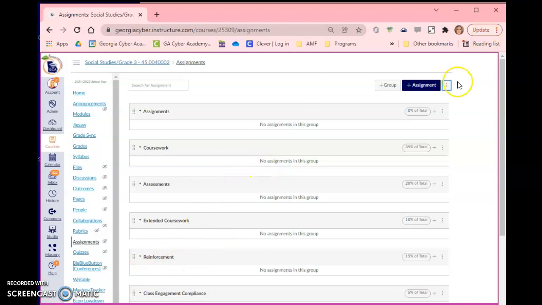Now, primary grade band, yours is a little bit different, so be sure you follow your list on your setup sheet.